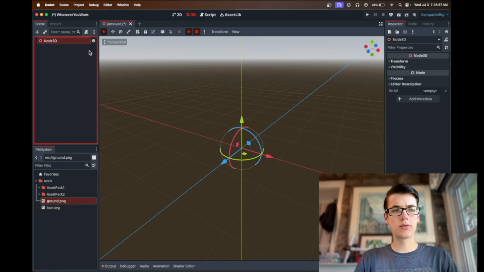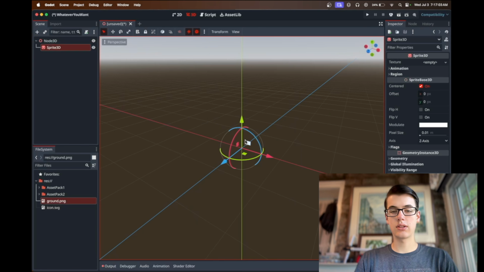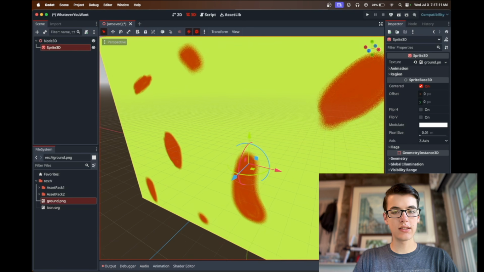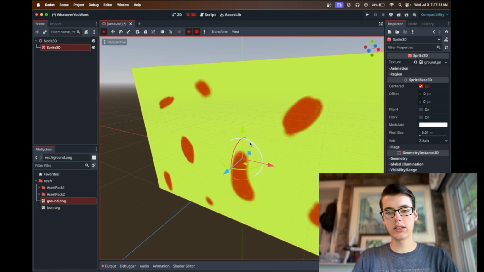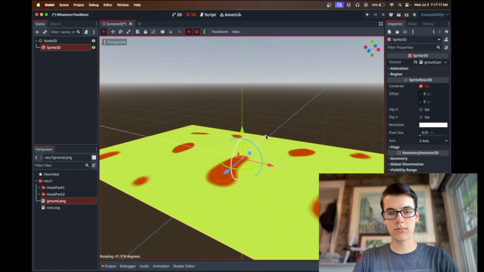Then we can click on the root of our scene, which is the only node we have so far, click plus, and create a Sprite 3D node, which will allow us to put an image into our 3D world. We can set the texture of that sprite to be the image we just downloaded, and here it is in our world.